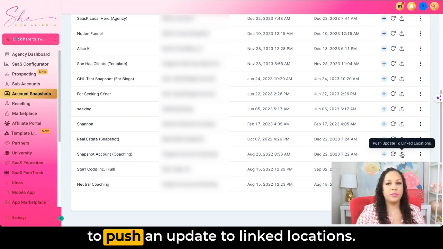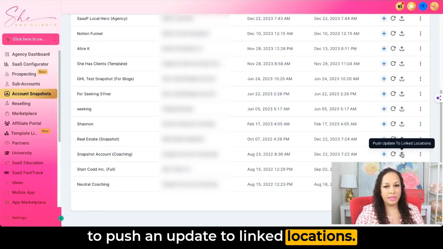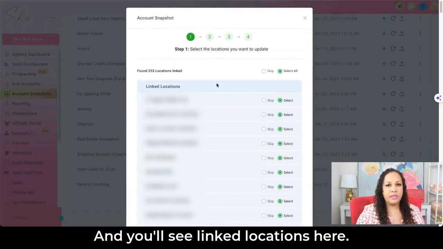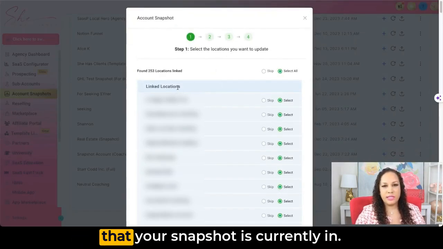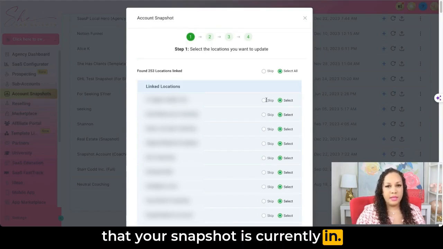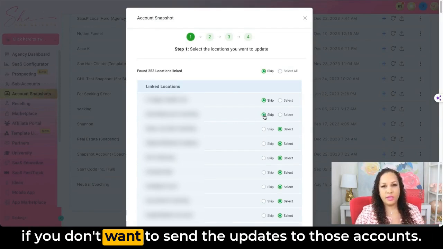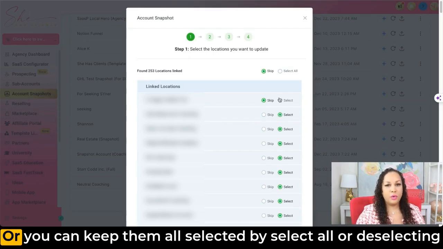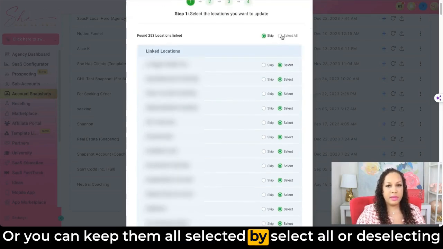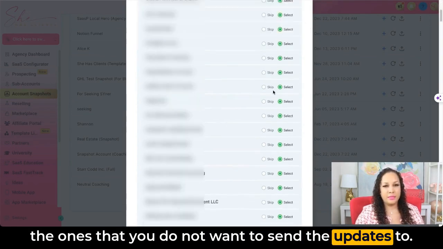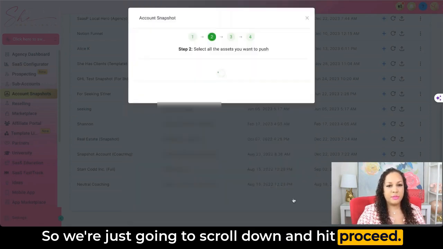In this case, we want to push an update to linked locations. This means that I've already installed this in another location. We'll go ahead and press that to proceed, and you'll see linked locations here. It's going to show you all of the locations that your snapshot is currently in. You have the ability to skip specific sub-accounts if you don't want to send the updates to those accounts, or you can keep them all selected by select all or deselecting the ones that you do not want to send the updates to. So we're just going to scroll down and hit proceed.